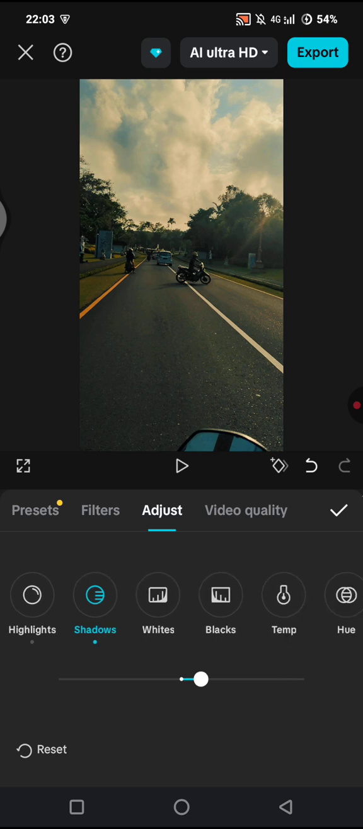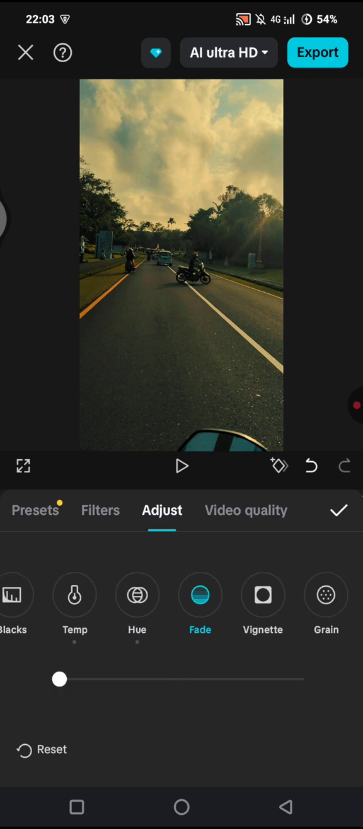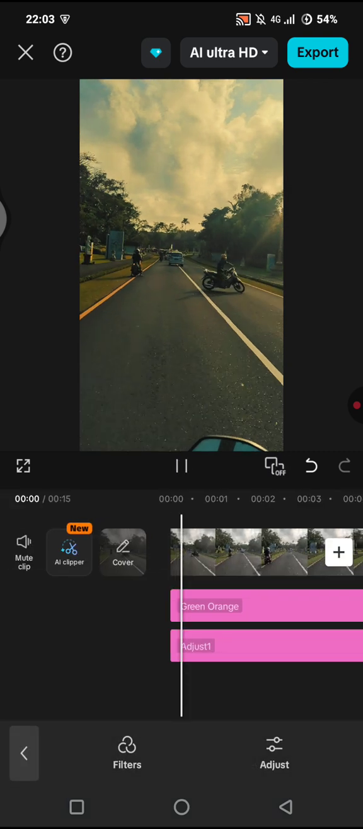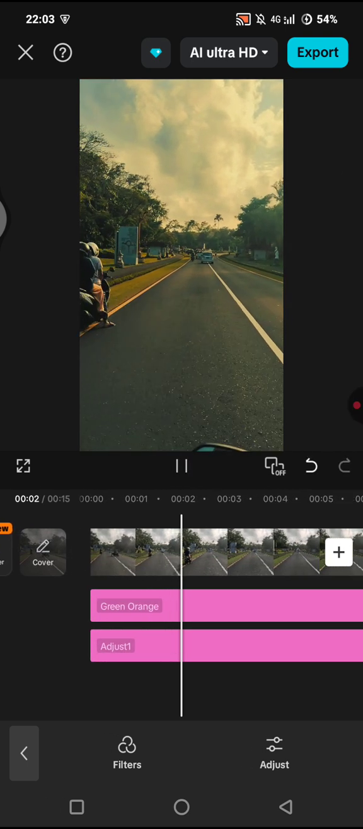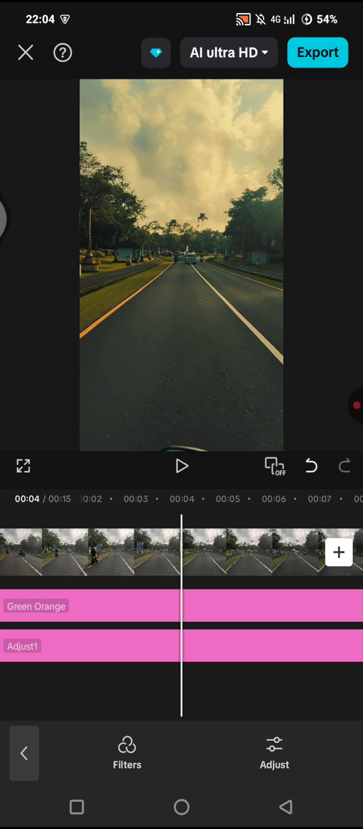And in here, temperature, I'm going to increase it to 15. And the hue, negative 10. And last one, you can just add some fade effect in here. I'm going to go with 18. You can hit the check icon, and then you can preview the result first like this. So that will be it.